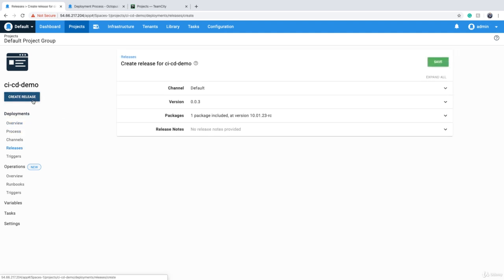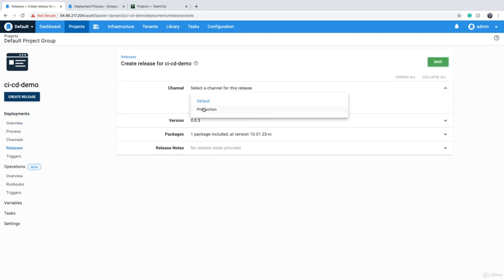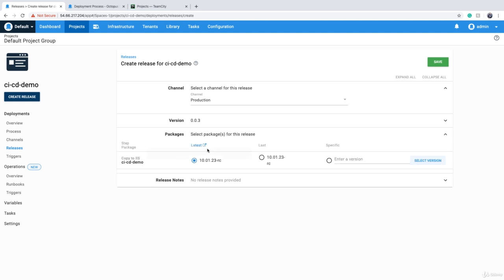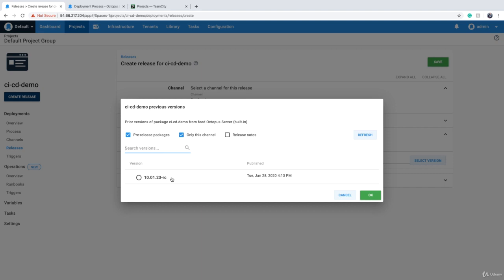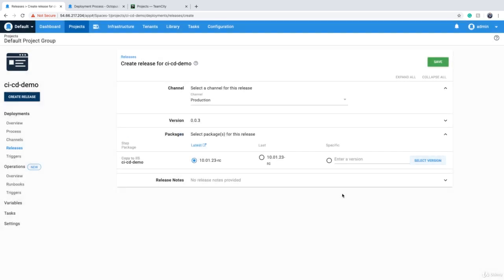Now, if I create a release and say that I want production, and then I click on packages and I click on select version, you will see that I don't even see the master package. And again, that is because I said that any package that is going to be deployed, its version should end in RC. So you cannot even choose that version that comes from the master branch. If you don't select version, automatically you get the latest version that matches your filter. So this is the biggest build number that matched the pre-release tag, which was RC.